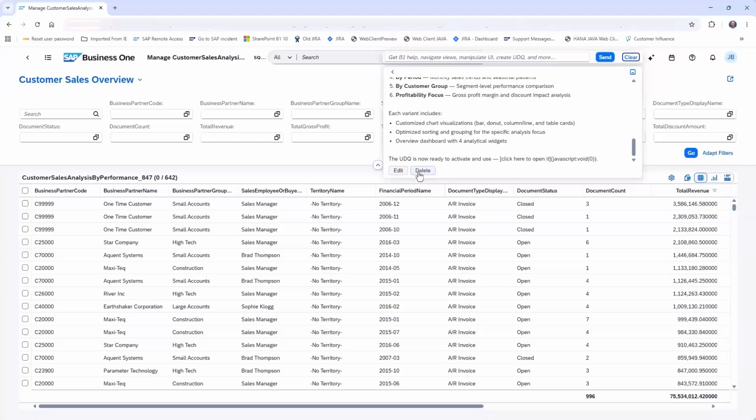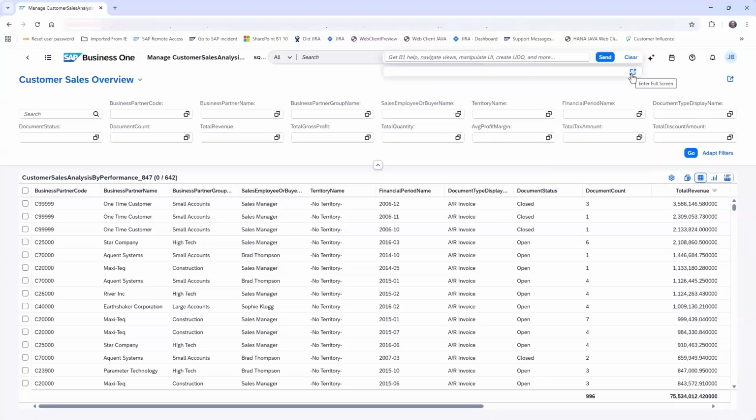It's been created, the UDQ has been created in a draft mode. We can just delete it from here if we want to, but we may want to inspect it first. So let's just collapse this window and actually inspect the UDQ, and we've got the BP code, BP name, sales, the salesperson, we've got the invoice amounts.